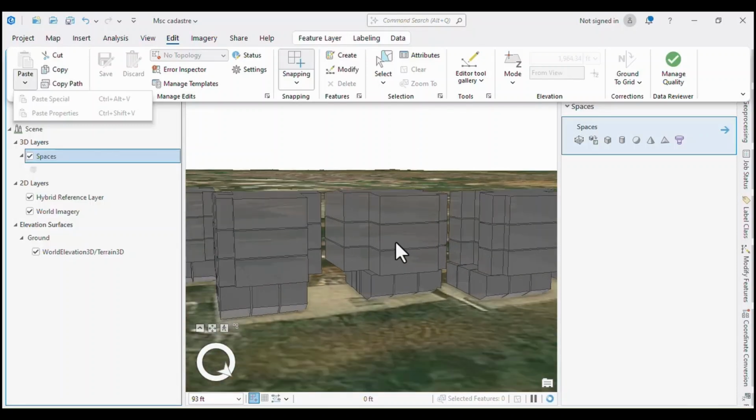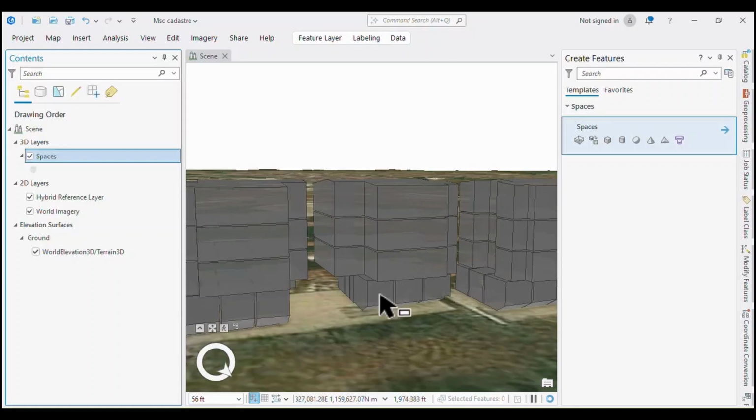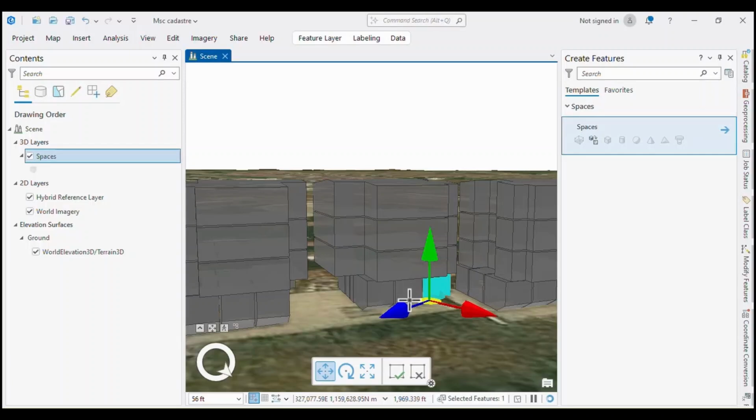Now you can see an instance of this here. This is actually a polygon, but a model that's 3D. So it's a polygon, so you can see it.